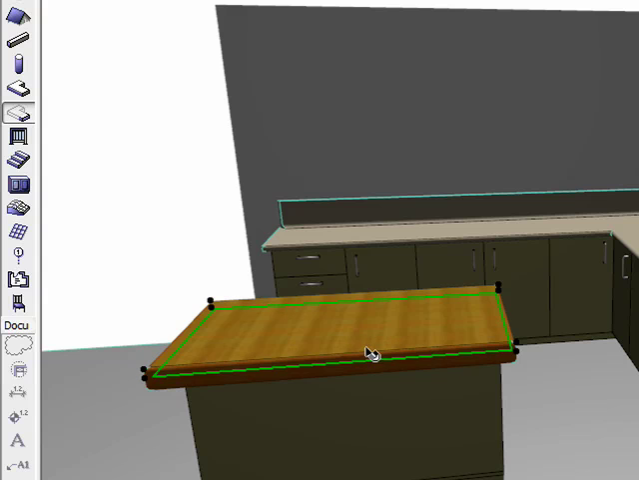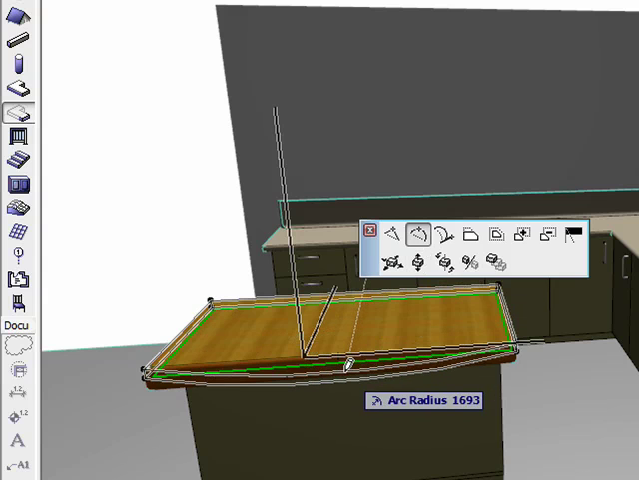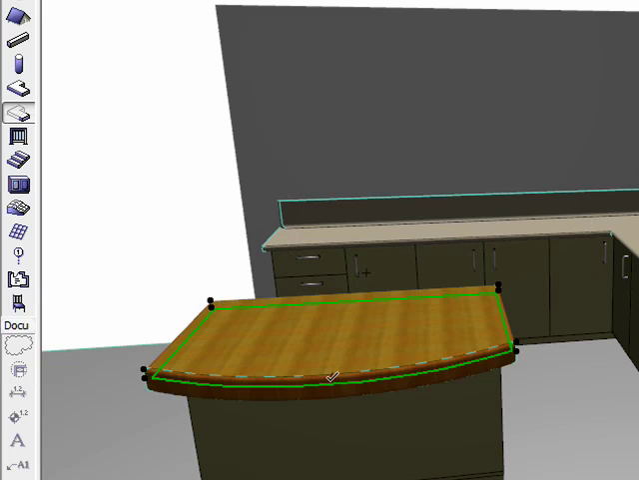Now I'm just going to edit that slab and give it a nice curve on the front. You'll see that the edge nicely curves to match.